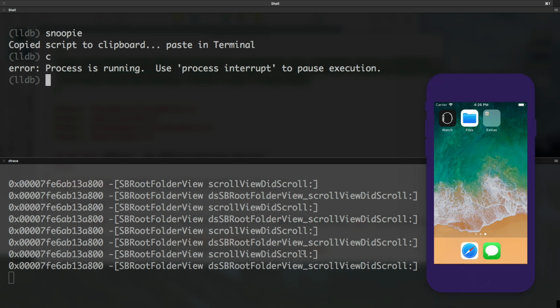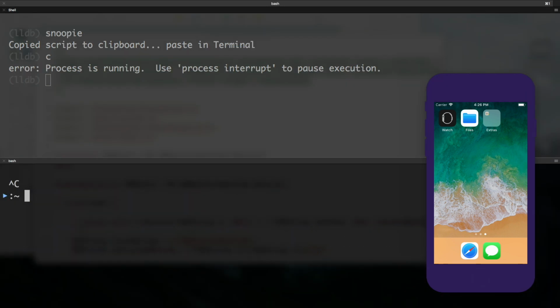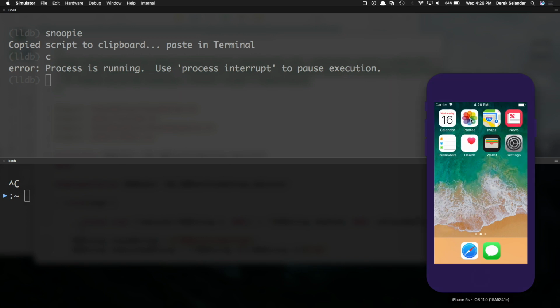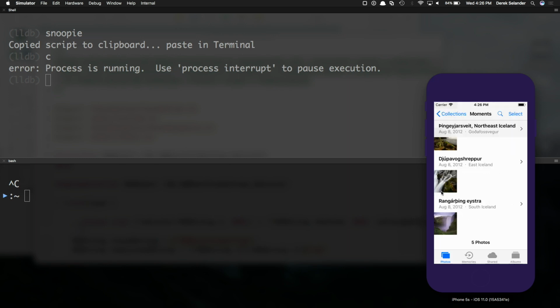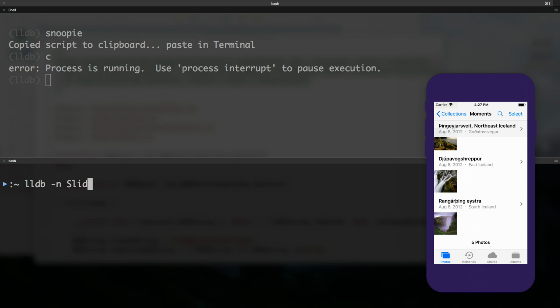Okay. Kill that. Let's see. I'm going to do another DTrace thingy here. Let's try figuring out the drag and drop stuff. By default, I can't do any of that stuff. So I'm going to attach LLDB to what was it, mobile slideshow?